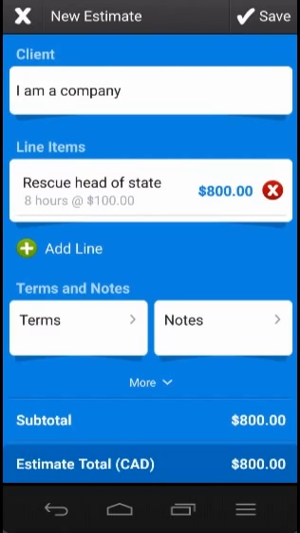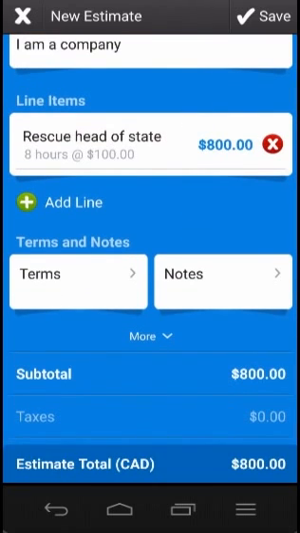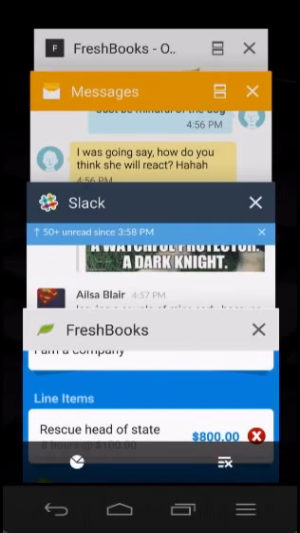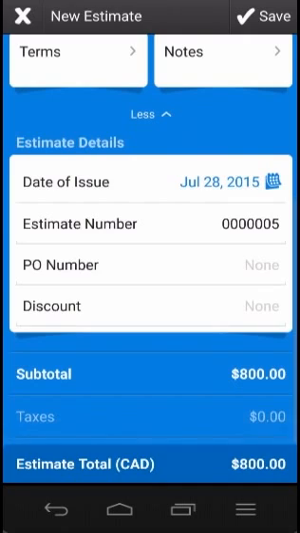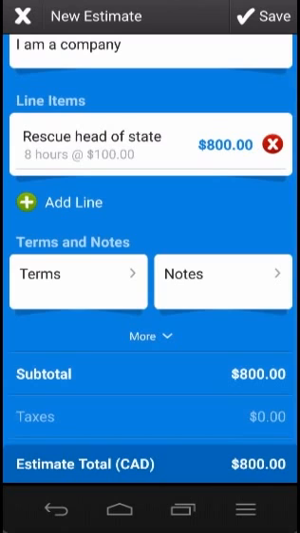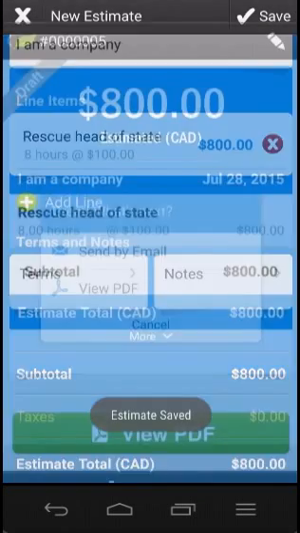There we go. So we can see our client, we can see the lines that we've entered, and we can add more lines if we need to, just using the green Add Items icon right there. Underneath that, we have our two text boxes, one for terms and one for notes, and underneath that, the option to add more information. This is exactly the same information that you'd have on the invoice, and once everything looks good, you just click Save in the top right-hand corner.